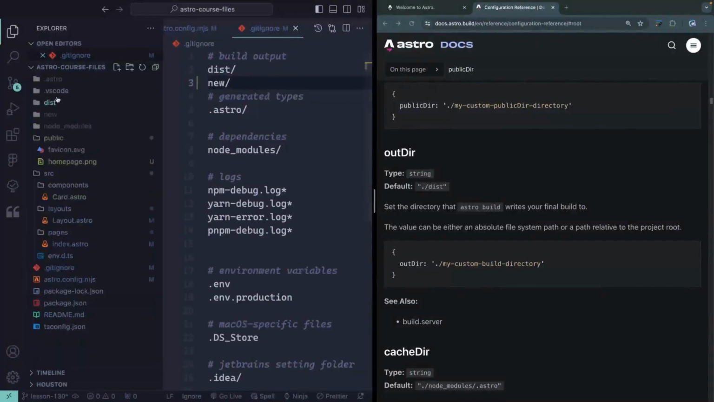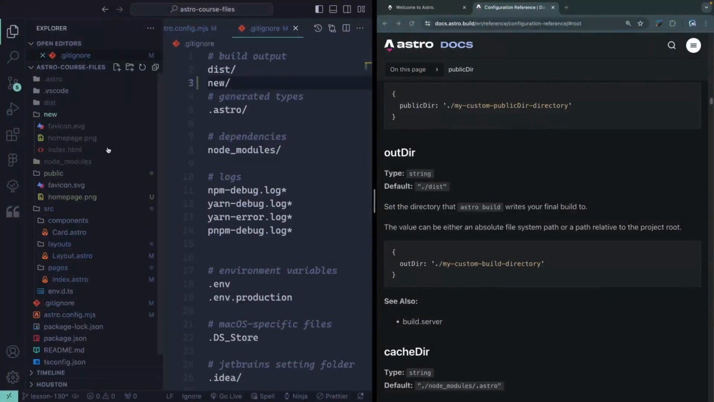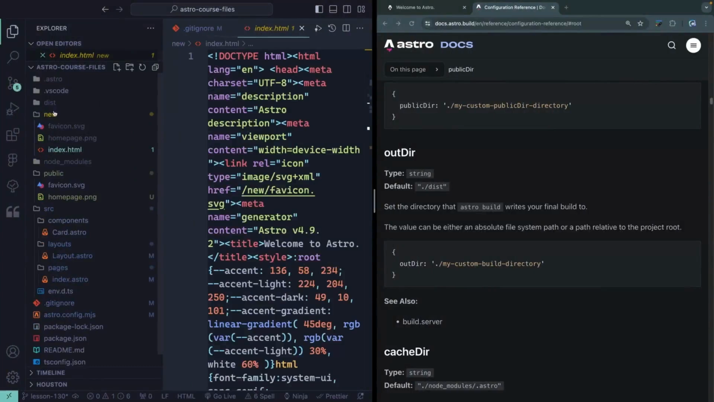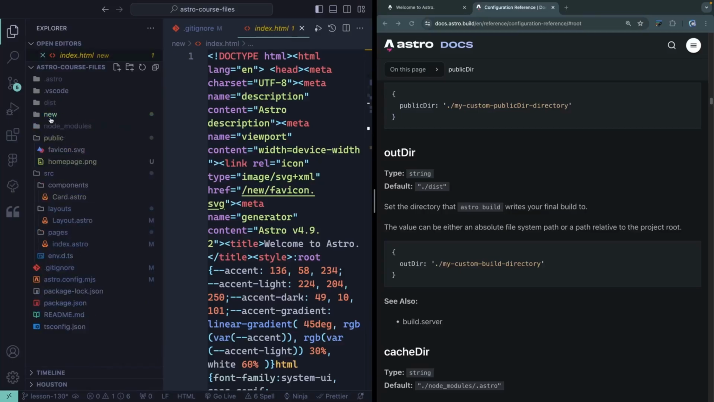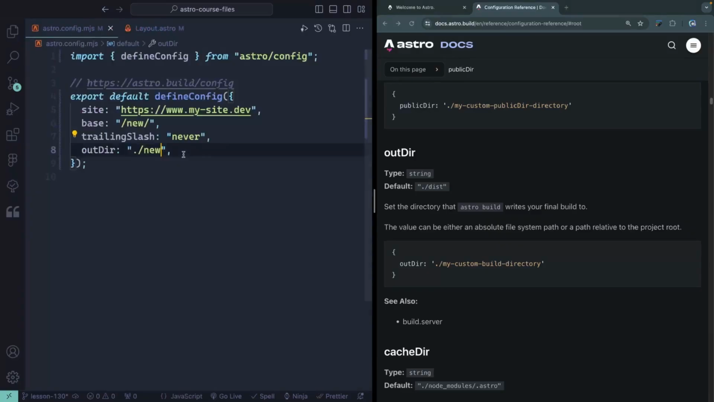You'll now notice that I have a dist, and I also have a new, and it's not being tracked either, but it includes all the same files that my previous dist folder included. So now I can just drag this directly into my FTP client or wherever you want to host this, and you've got it named properly already. So typically the base and the out directory work together.